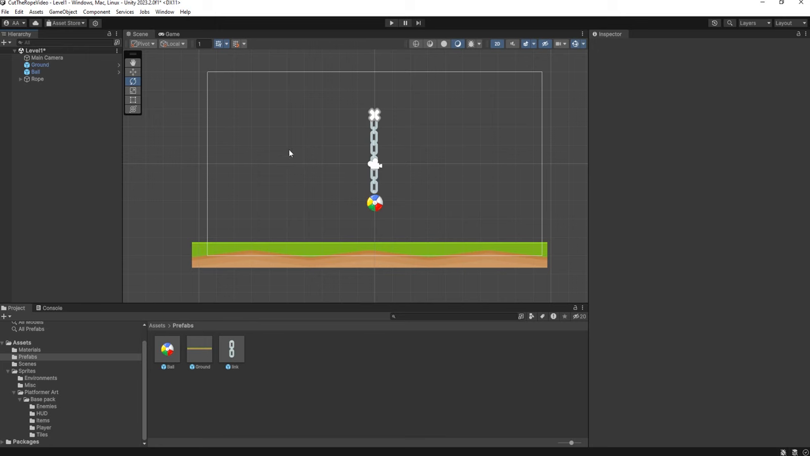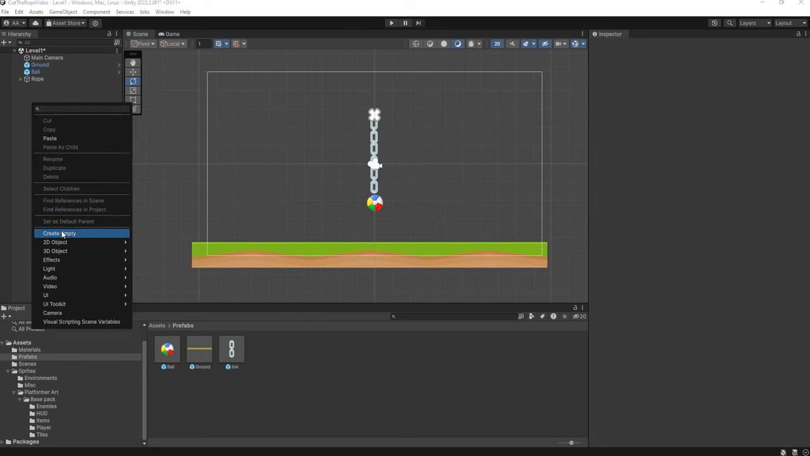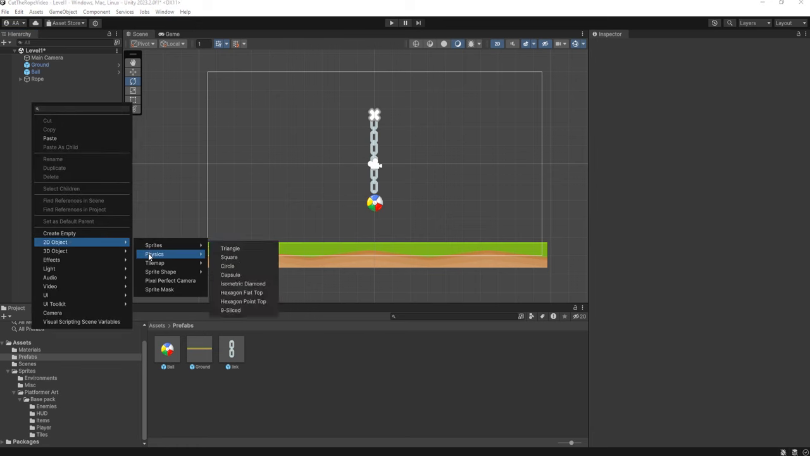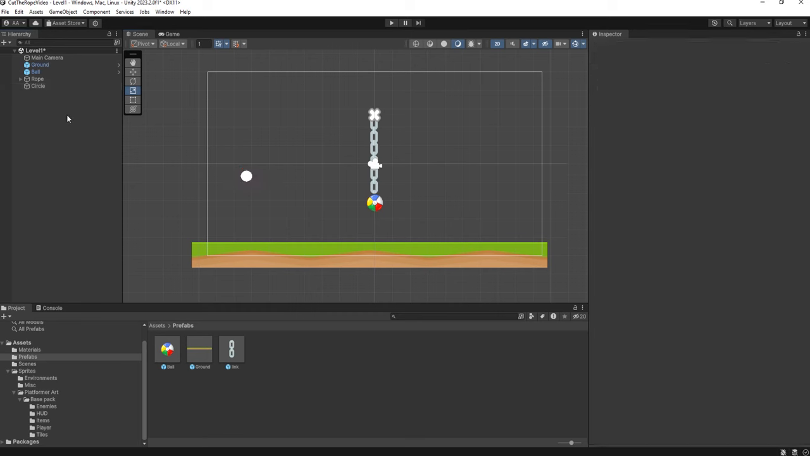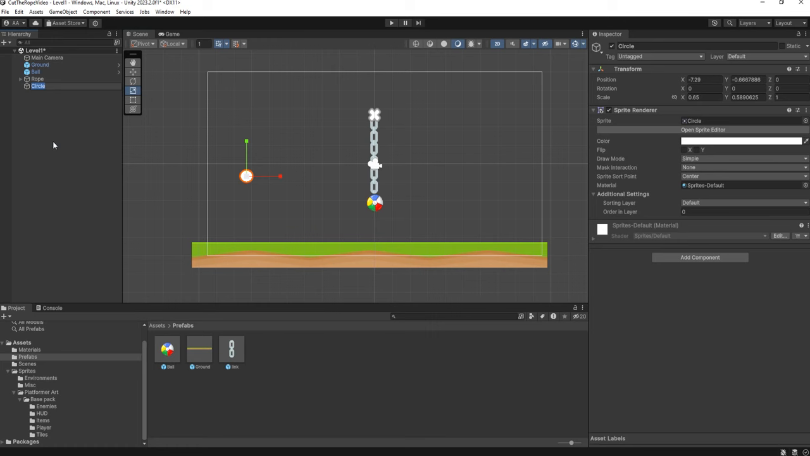Now we need to implement the cutter. So basically when we use the mouse and cut through here, the rope will break. So let's code that. For that I will add a new object. That will be a circle, and I'm going to move it here for now. I'm going to make it way smaller for now, maybe something like that. I'm going to rename it as cutter.